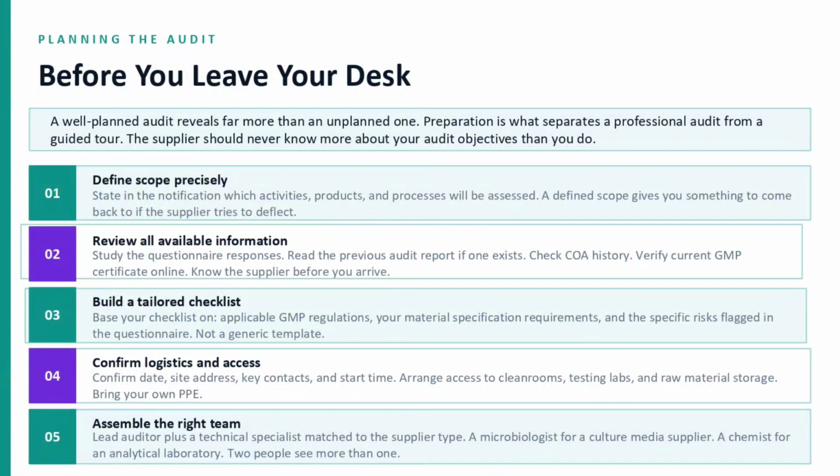For Tier 1 and many Tier 2 suppliers, the qualification process includes an on-site audit. Let me walk you through how to plan it effectively. A well-planned audit reveals far more than an unplanned one. Preparation is what separates a professional audit from a guided tour. The first planning step is to define the audit scope precisely and include it in your notification letter to the supplier. Be specific about which activities, products, and processes you will assess. A defined scope means you can return to it if the supplier tries to steer you away from areas of concern.